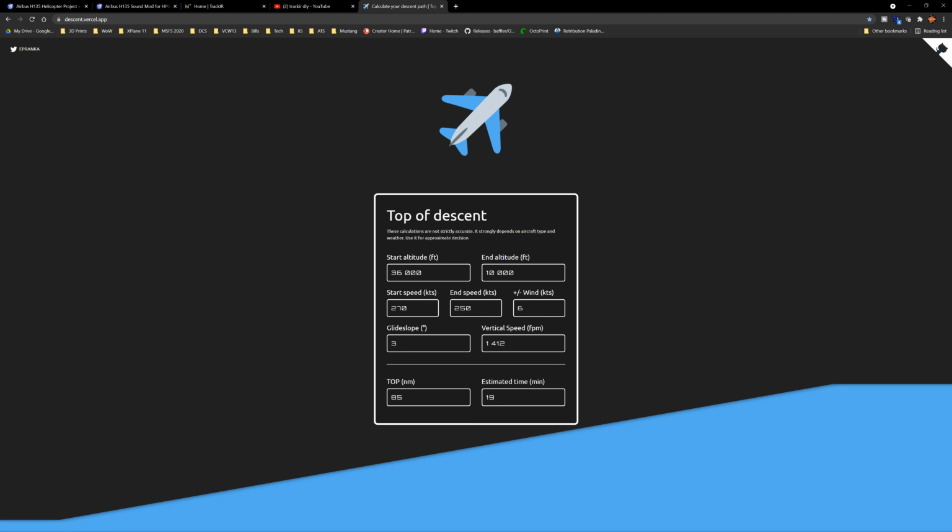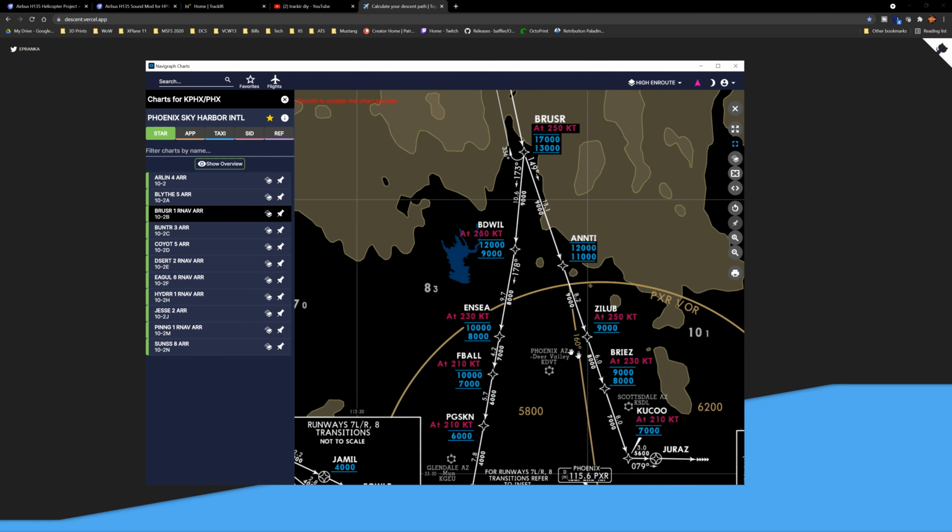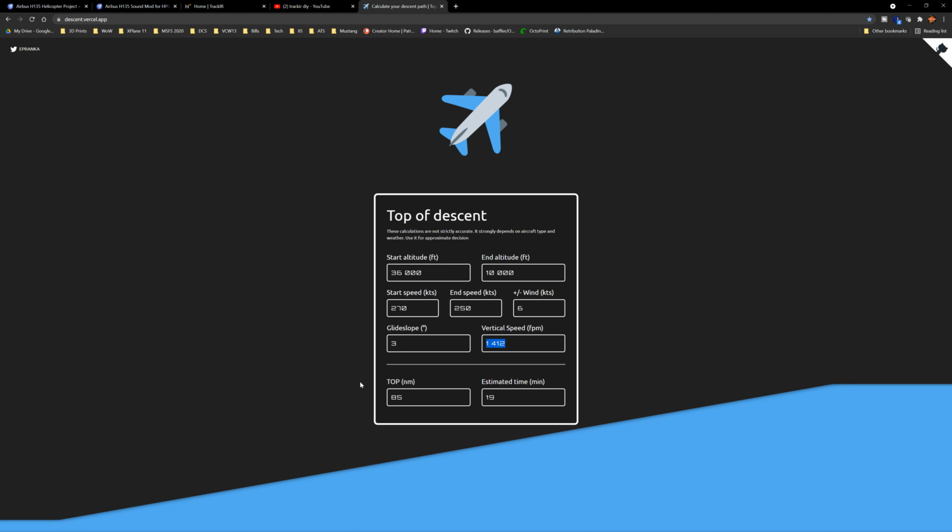Vertical speed, we would need to descend at 1,412 feet per minute, and our top of descent would be 85 nautical miles before our target. So I would need to descend 85 nautical miles before this point. When I'm 85 miles away from here, that's when I start my descent at 1,412 feet per minute, descending at 270 knots, 250 knots by 10,000 feet.